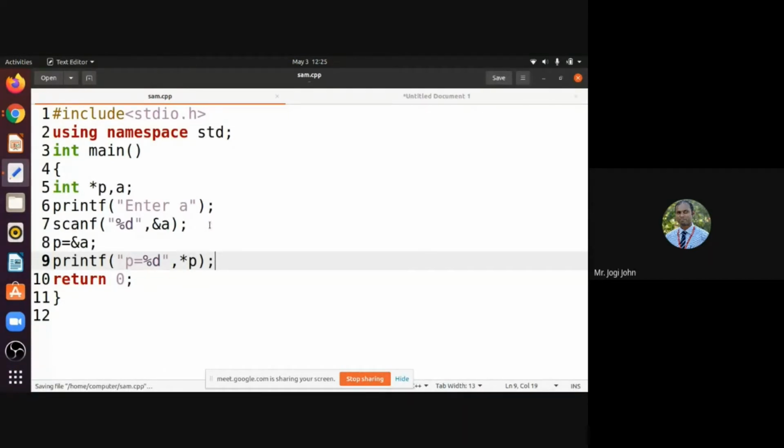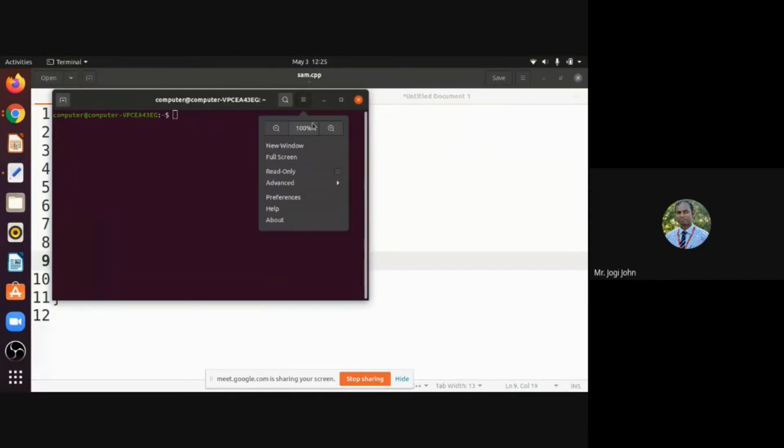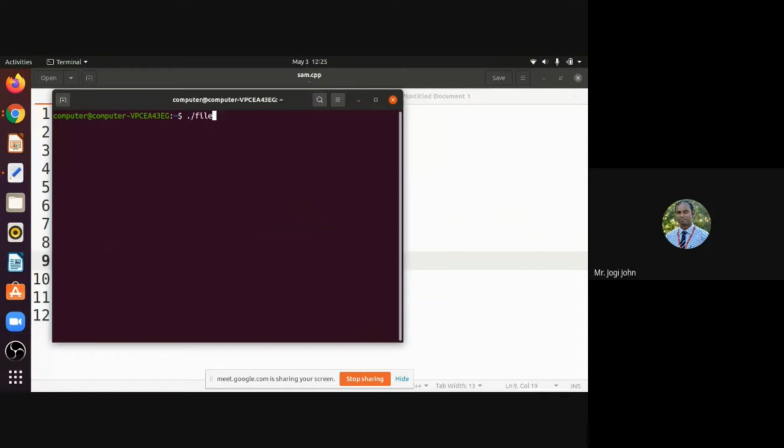Okay, so I'm going to the terminal. Coming here to the terminal, I will use the compiler to execute that particular code. So this is done. Now I will see the output. My output is in this particular file. Now entering the value of a, here 5. So this 5 is stored in 2005. So at the address 2005, I have stored the value 5.